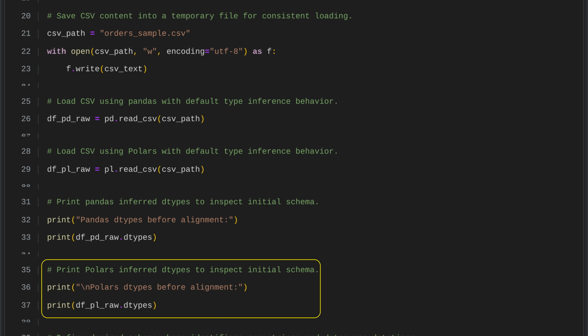We start by checking the initial schema that Polars infers from the CSV file, which means looking at the data types it automatically assigns to each column in the data frame. Printing these data types lets us see how Polars has interpreted the structure of the data. This step is important because it gives us a baseline understanding of the column types before we make any manual changes or corrections. By reviewing the inferred schema first, we can more confidently adjust data types later if needed.